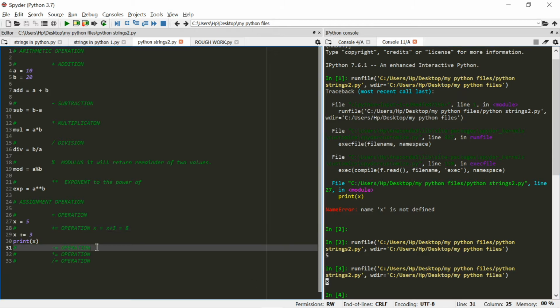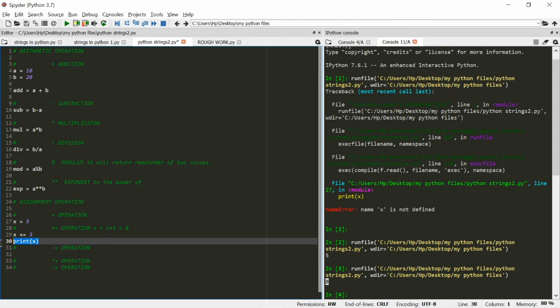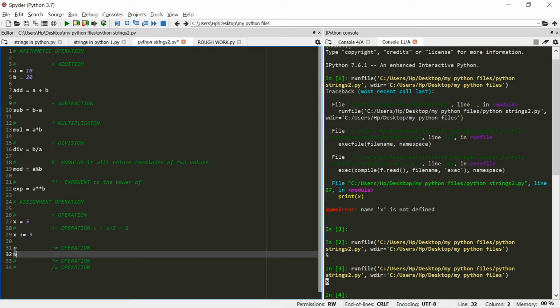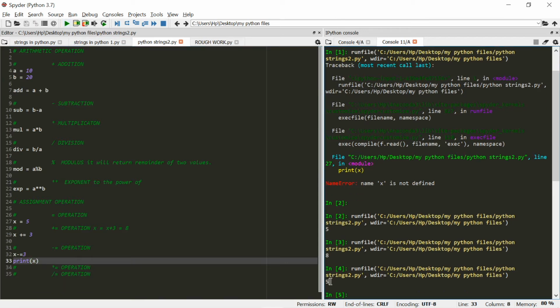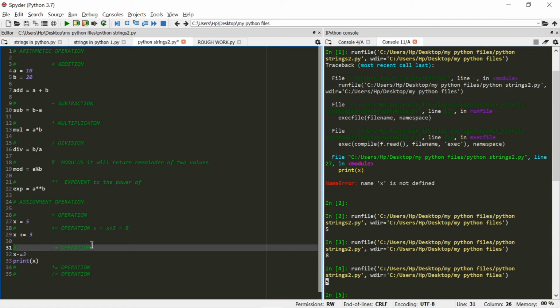And our next is the minus equal to operation. For the minus equal to operation, the syntax is x minus equal to 3. When we print x, it will give 5. So what does that mean? That means x is equal to x minus 3.